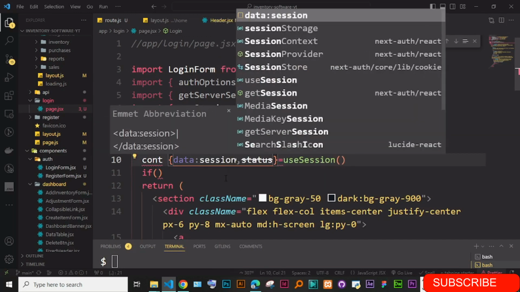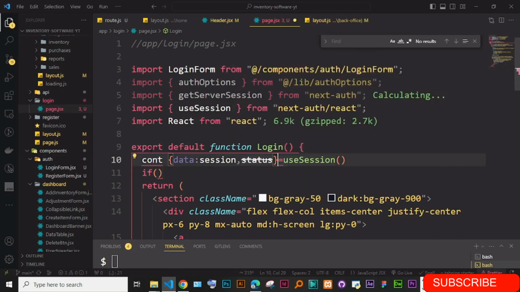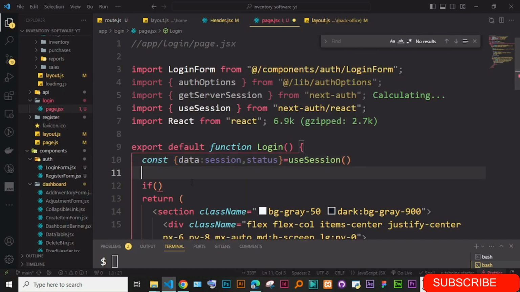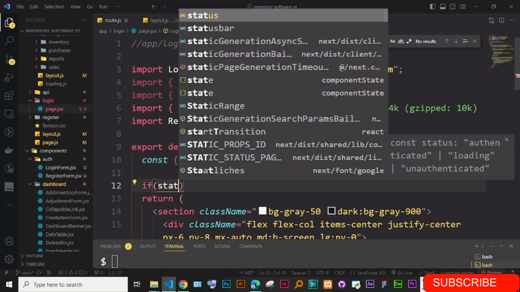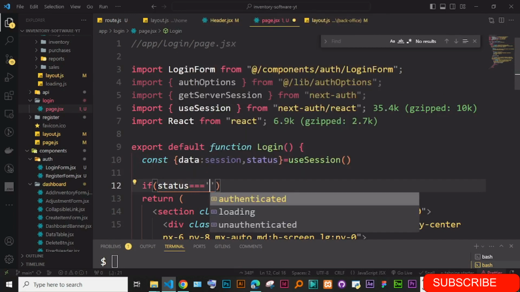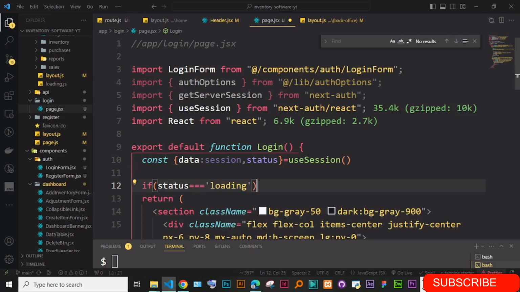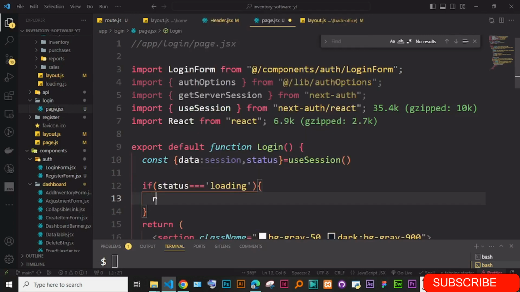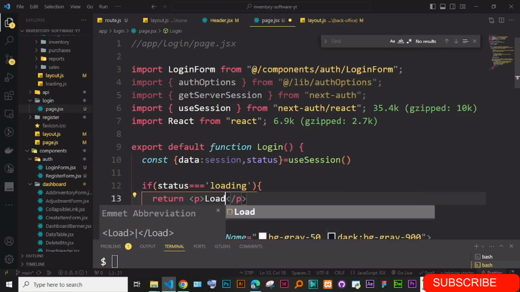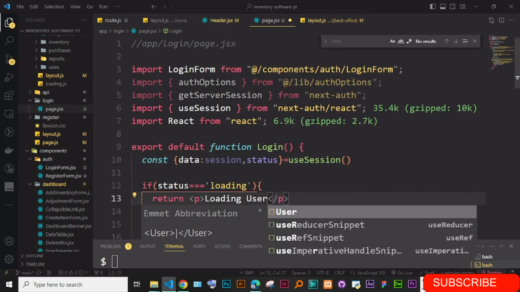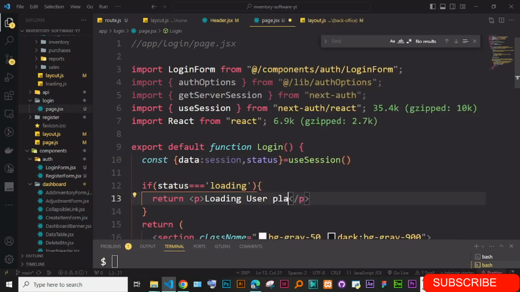Session, and status is equal to const. Okay, so I'm just going to go ahead and do the ifs. If status is equal to loading, you can just go and say return loading. Okay, loading user, please wait. So here you could just put a nice component, please wait, just like that.